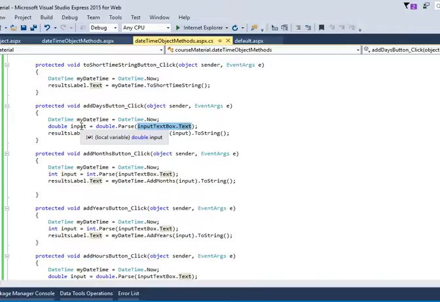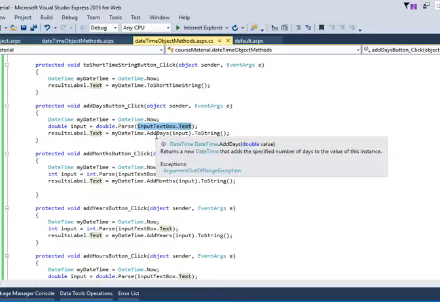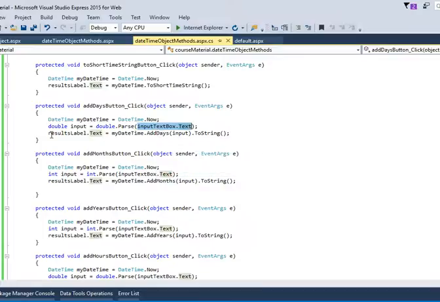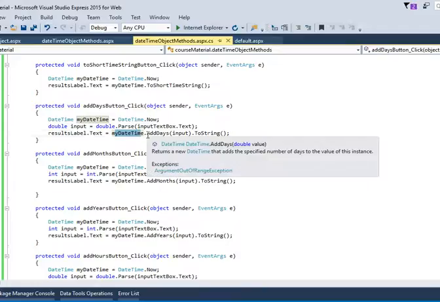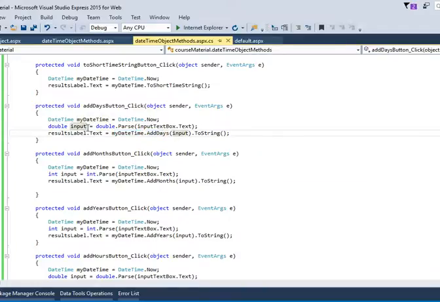And the reason for that is that for adding things like days and times, you need a numerical value put in there. So we're going to do results1.Text equal to myDateTime.AddDays using the input we put in, and call the ToString method to convert it back to a string to show us in our label.